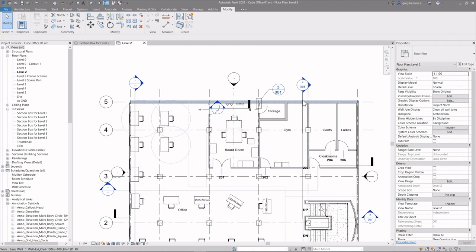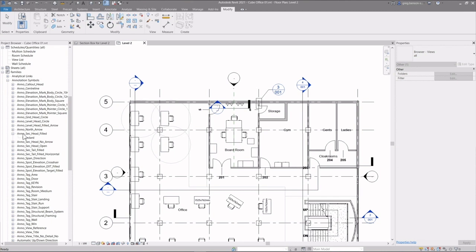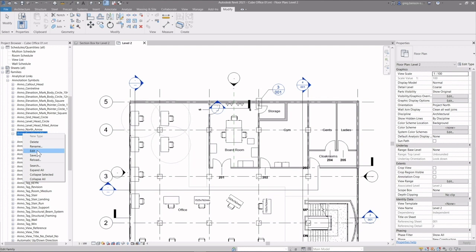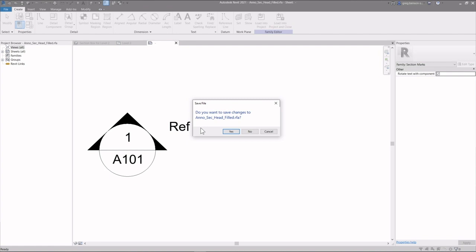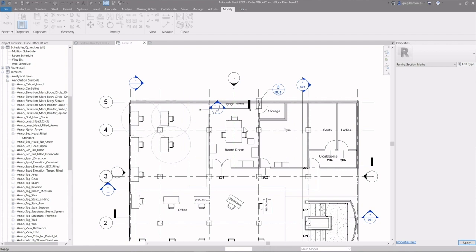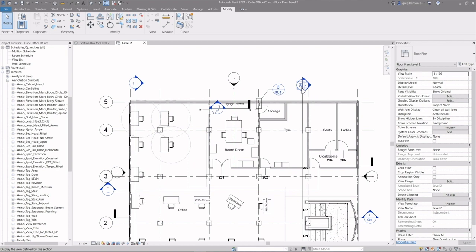If we pop down to our families, have a look at the Anno section head, right click, edit, and once again we have got that rotate text with component. Pop a tick in there and load it back into the project. I won't bother saving, overwrite the original. And so now we can see that these vertical section lines, the text is in line with that. Over on the horizontal, it's in line with that.